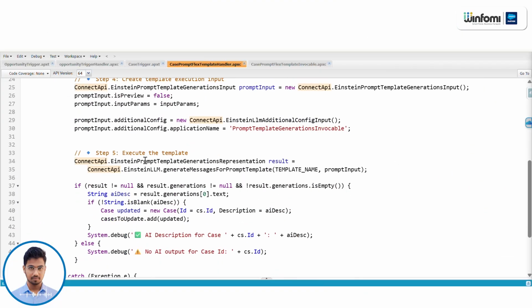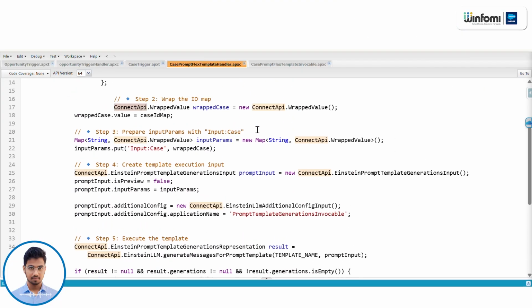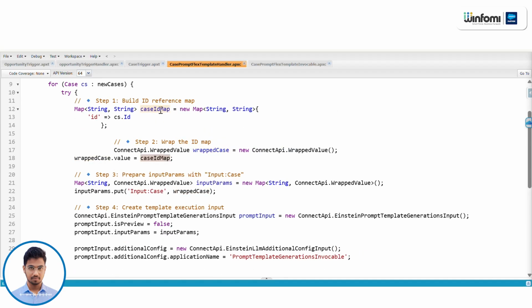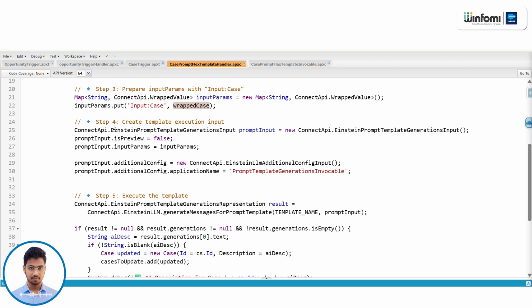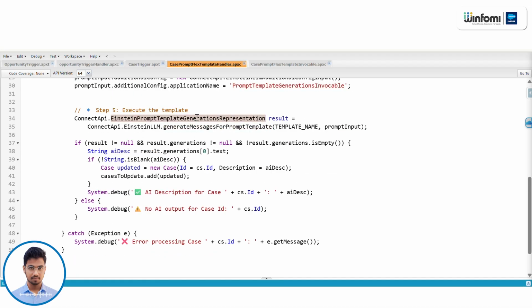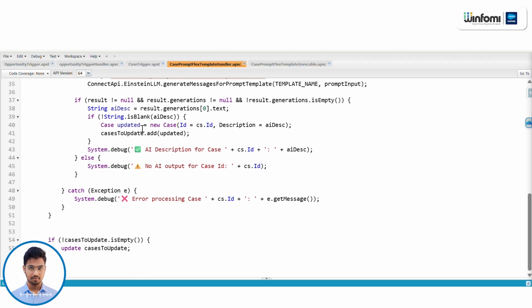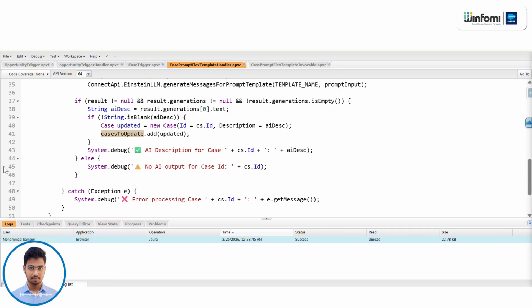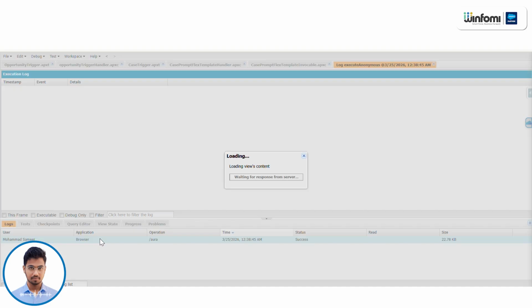Apart from that, at the third step, we are giving the input parameters properly, the input case and the wrapped case from the case ID map each time. And we are putting the callout before the create template execution input, and properly we are setting is preview to false, and the input parameters we are passing, and then we do the additional configuration. Once we did that, we put the callout here, and once we get back the results we update them to the case. Once it is updated, we have added the System.debug statements to track it. I'll show you. I think here we can see the debugs also.